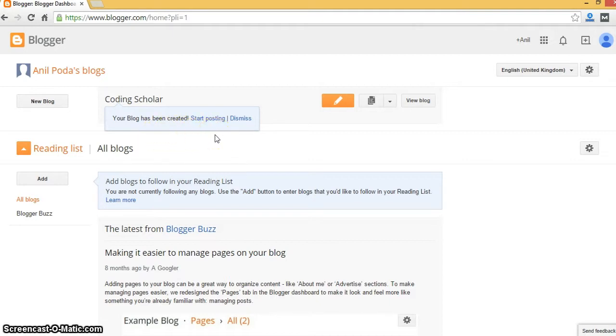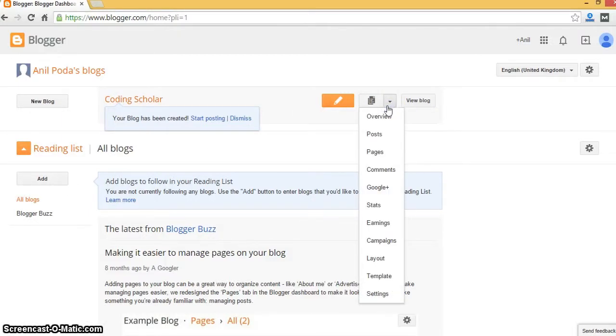You can start posting. But before posting, we should navigate to the settings part and set up the blog for search engine optimization so that we can get search traffic from Google, Bing, Yahoo, Ask, and so on. Go to the settings part.